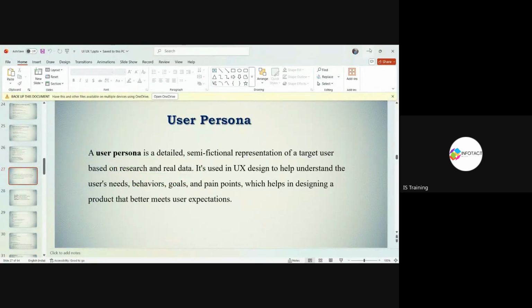So why do we need to design a user persona? It basically helps the designers so that they can easily meet the user requirements or the expectations that they want from the designer, or we can say from the developer. In a user persona, we mainly focus on the user needs, their behaviors, their pain points, and the goals they want from the application, or the website or whatever it is.